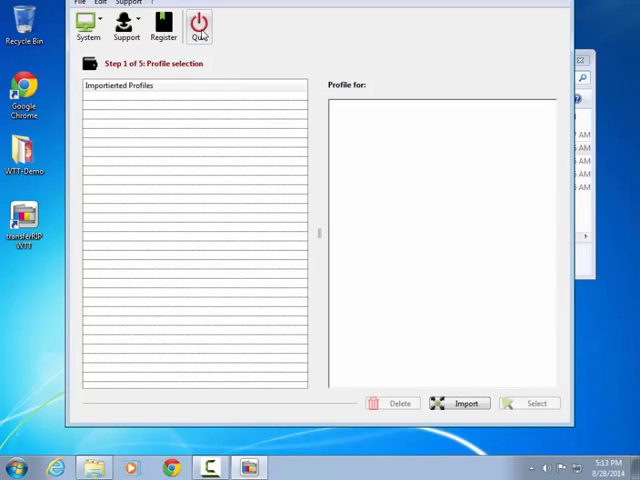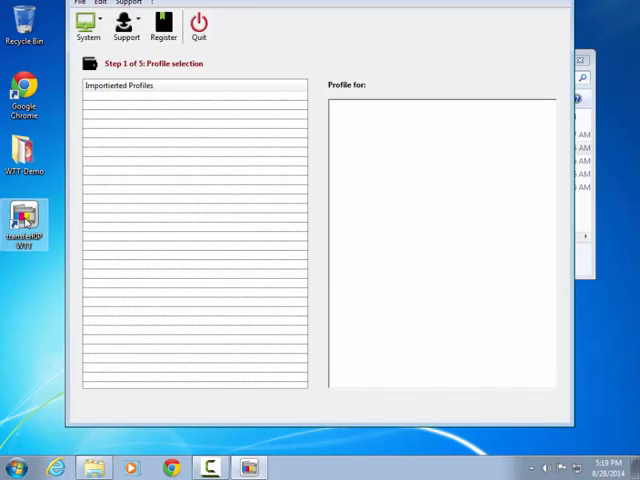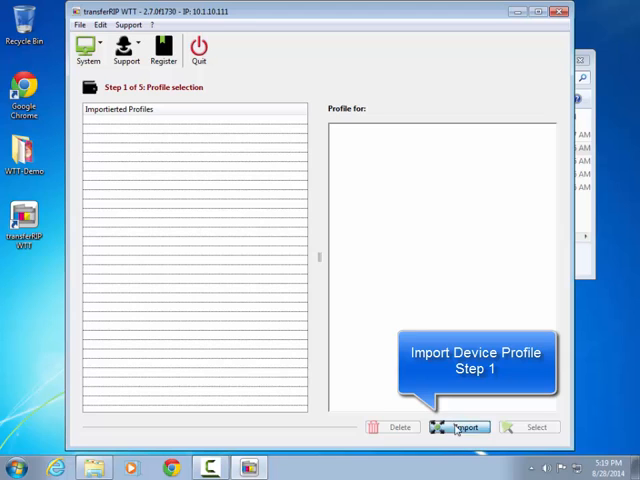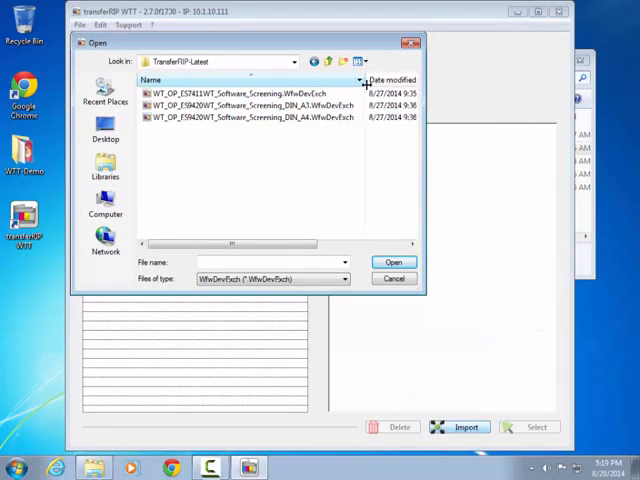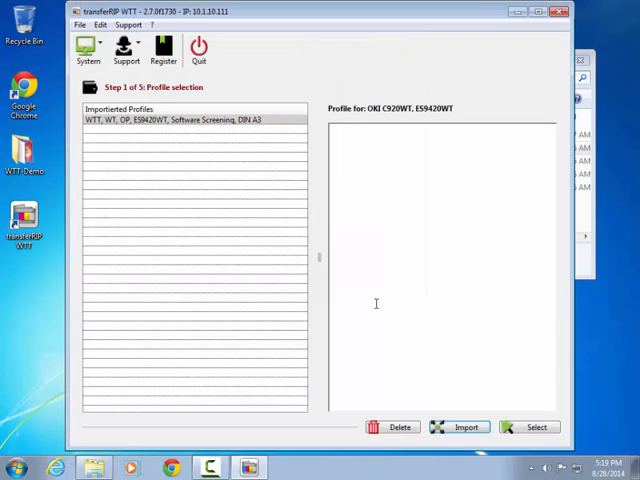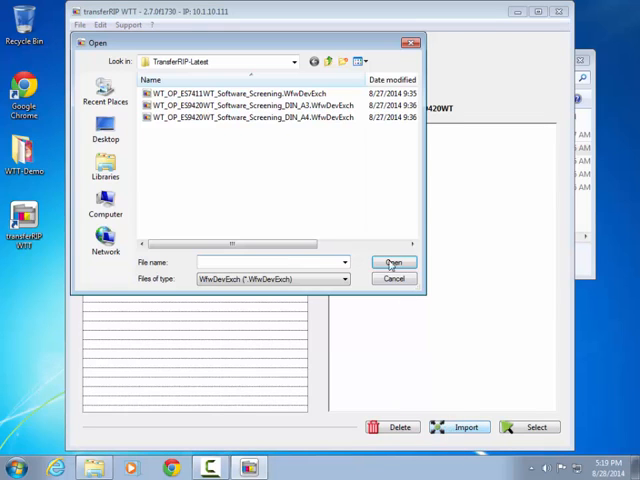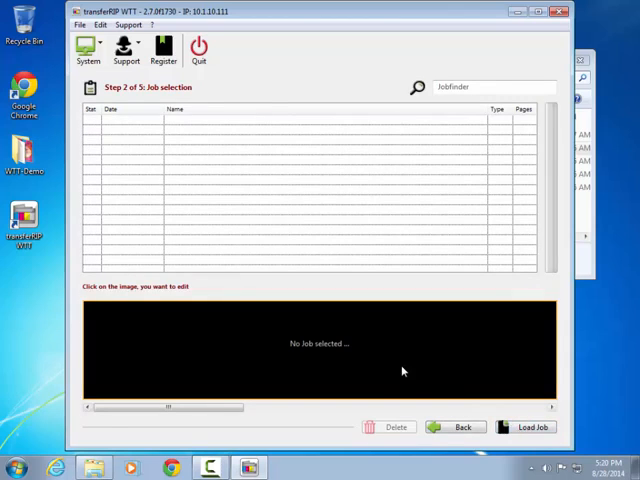The TransferRIP is built around a color management engine. The first step is to load the correct device profile as provided for your printer model. There may be multiple profiles depending on paper sizes supported or special color management needs. Once profiles are installed, you are ready for day-to-day operation by selecting an appropriate profile for any given project, and then click the Select button, which brings up the job window.